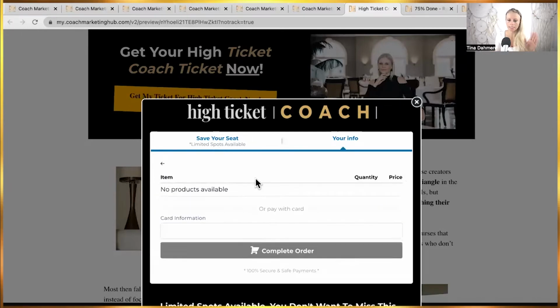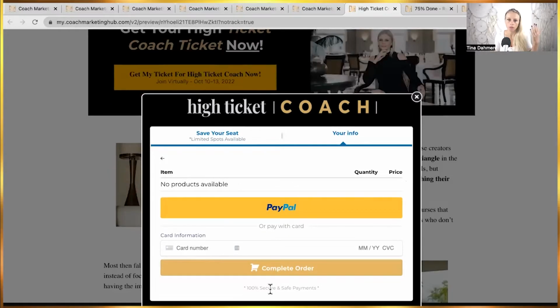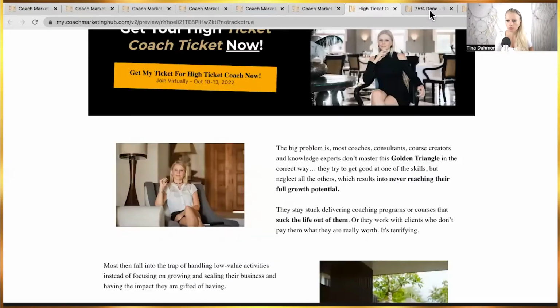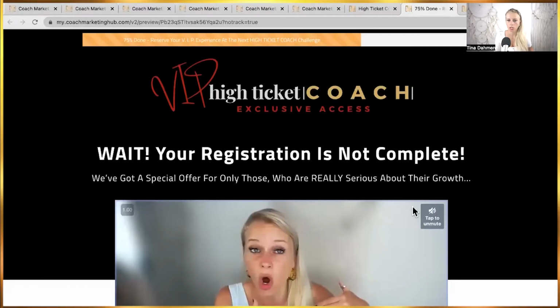Then it will ask them for their payment information. The product price will be shown here. You can ask for PayPal or Stripe, so you can integrate Coach Marketing Hub with PayPal or with Stripe. This is a preview page, that's why the price is not shown, but typically the price will be shown here. And then people will be forwarded after that to an upsell page, which looks like this.